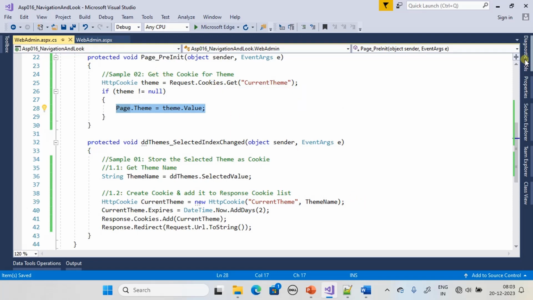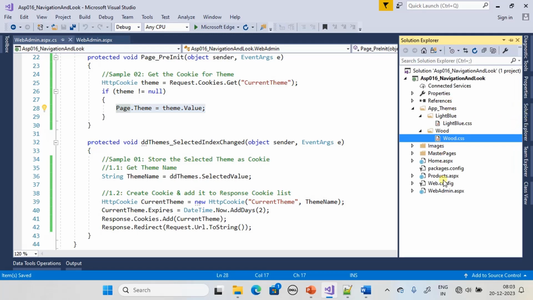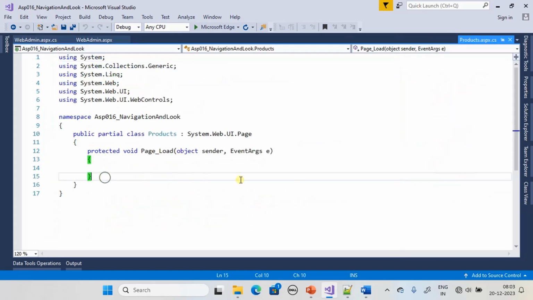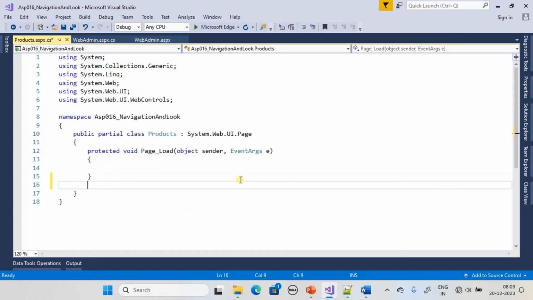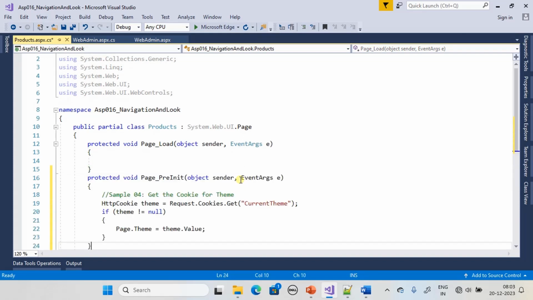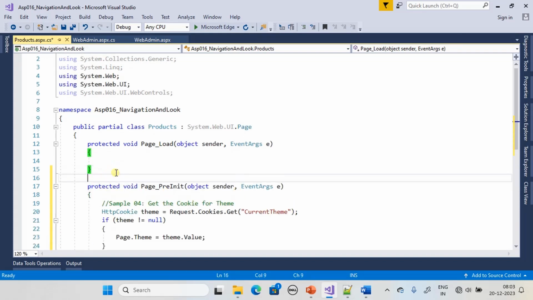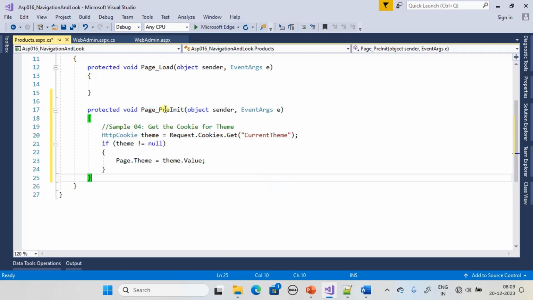Now let's go to products.aspx in the solution explorer. Here is the code behind the CSS file. We have page load. The same way we have to add the page pre-init. You can just copy and paste this and change the event handler to pre-init. So pre-init is the handler we are handling for the page. So page load, page pre-init.